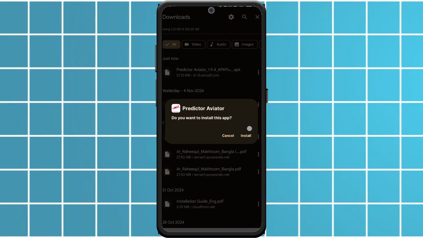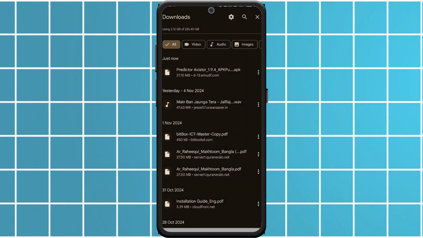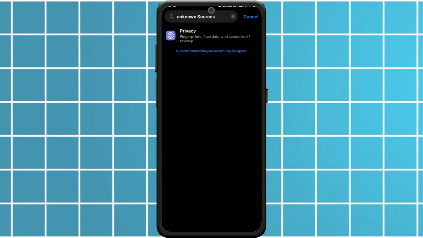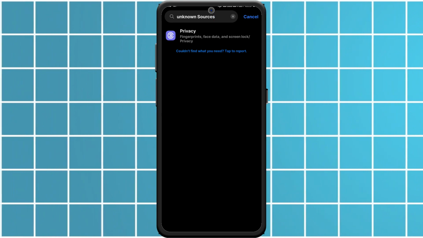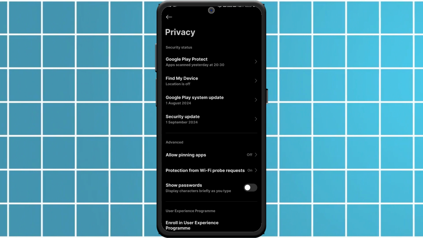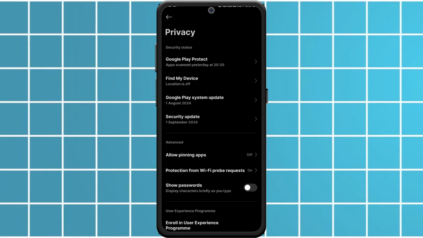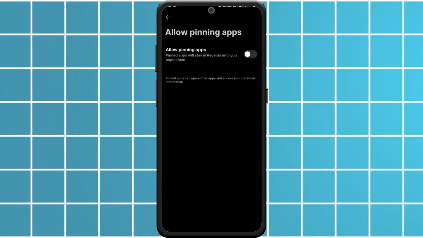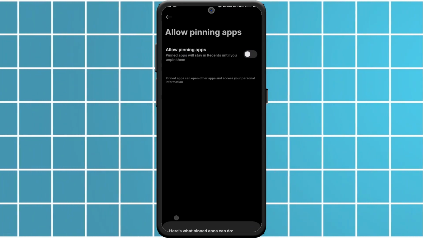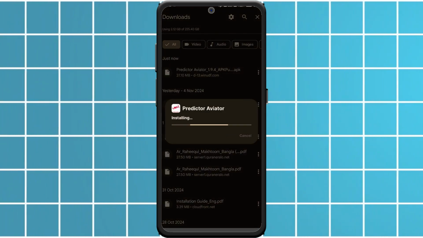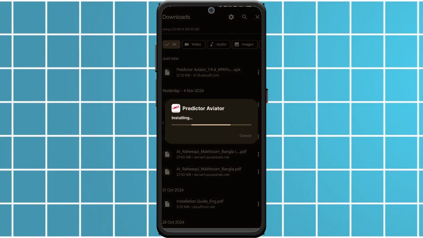If you get a pop-up about installing apps from unknown sources, don't worry, just go to settings, look for unknown sources and enable it. This setting lets you install apps from outside the app store, which is often necessary for apps like Aviator Predictor. Once you have enabled that, continue with the installation process.